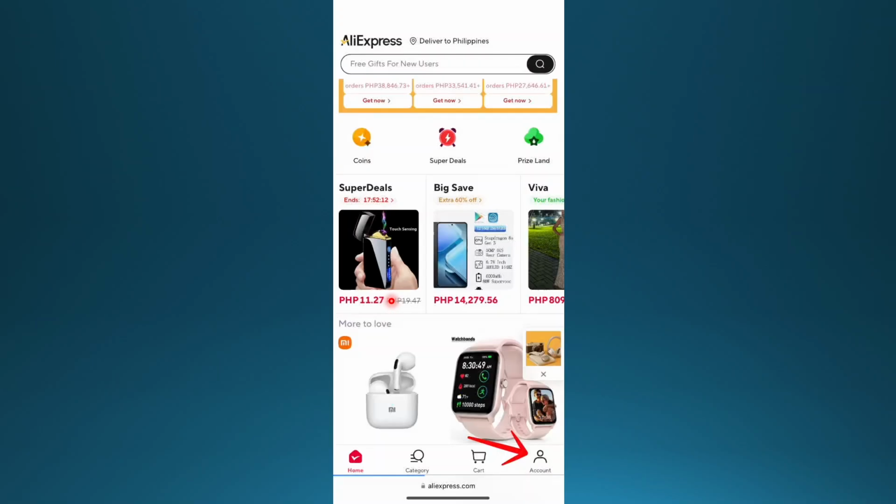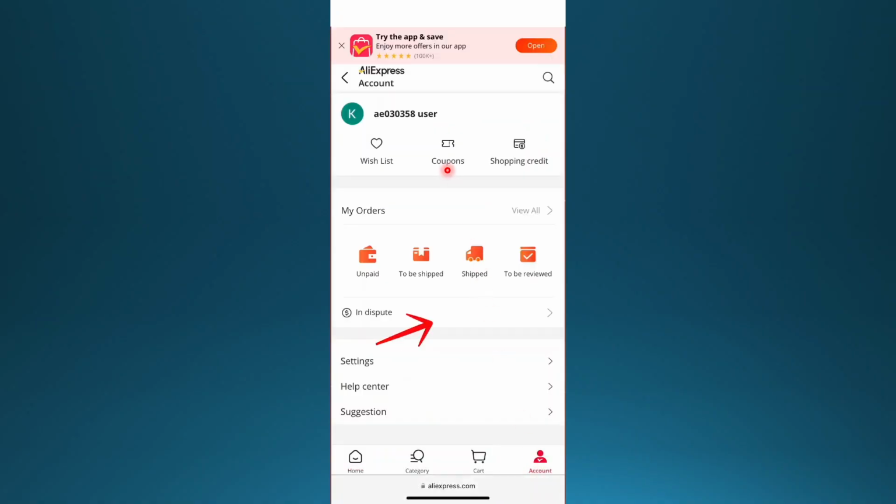Hey guys, in this video we're going to go over how to download an invoice on AliExpress. If you are on your mobile app, you just come at the bottom right, click on your profile icon, or basically just access account. And then here you'll see your orders. I want you to click on view all. You'll view all your orders and you can download invoices there.